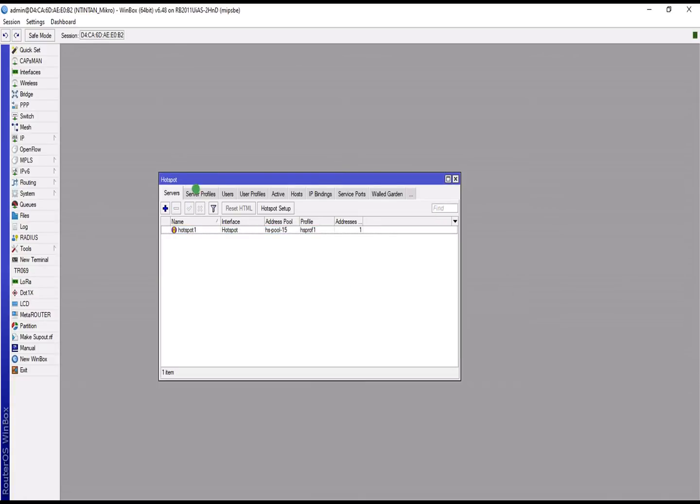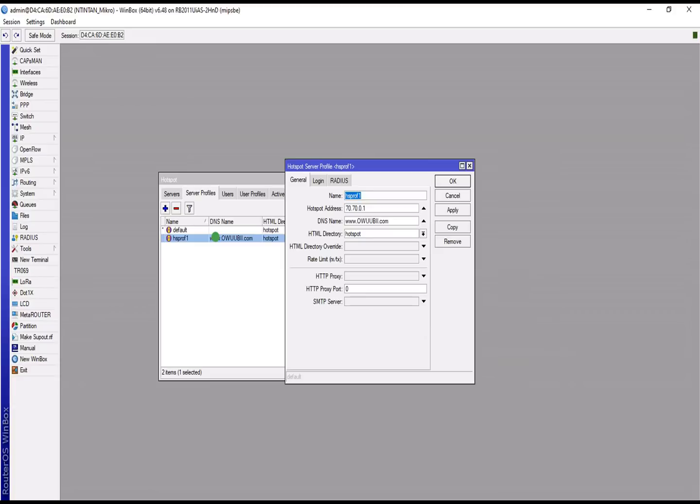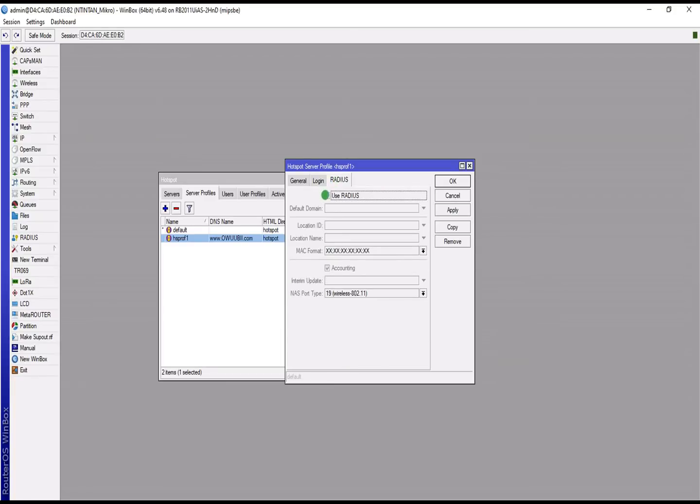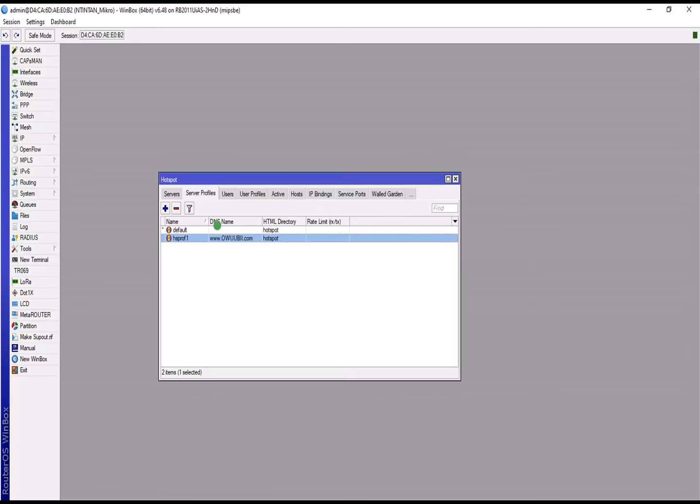You are not done. Come to server profiles, double click on the hotspot you've just created. Go to login and uncheck cookie. The reason why you have to uncheck cookie is that in trying to see if your hotspot is working, it might end up loading the default, the already cached page, so it's going to reload that particular URL for you. That's the reason why you need to uncheck it. You go to radius, you need to check radius and apply it, and okay.